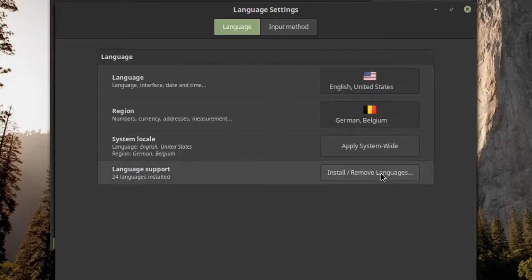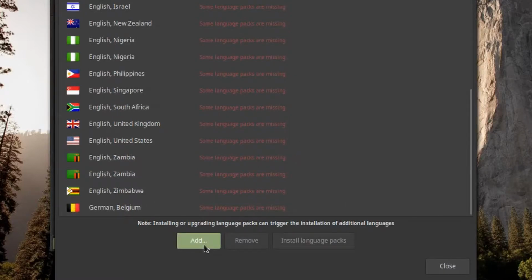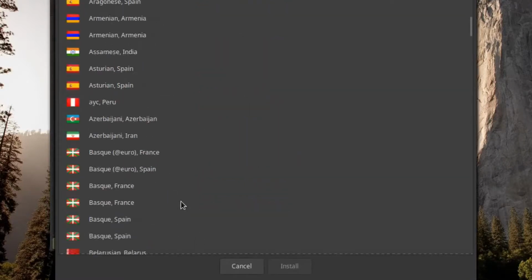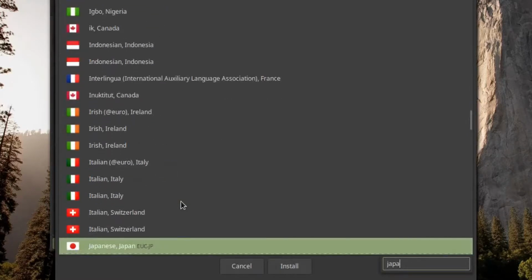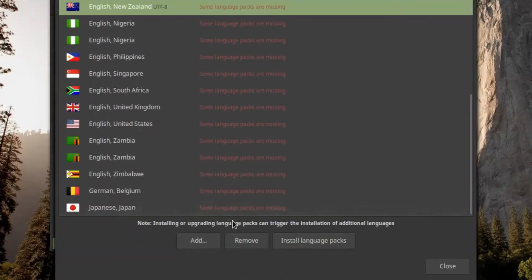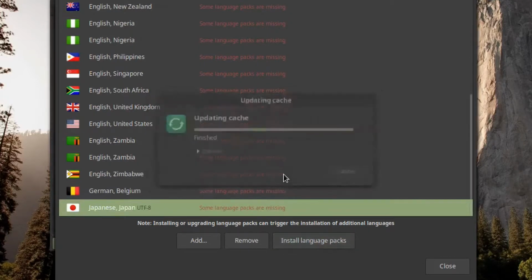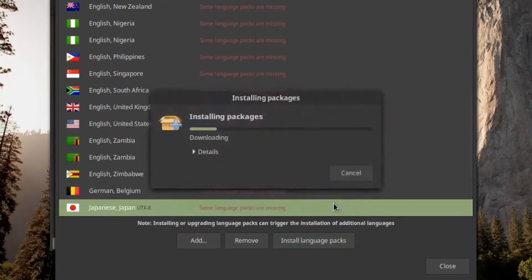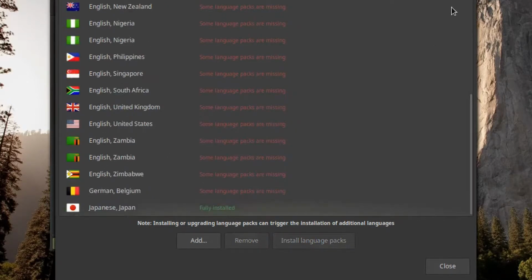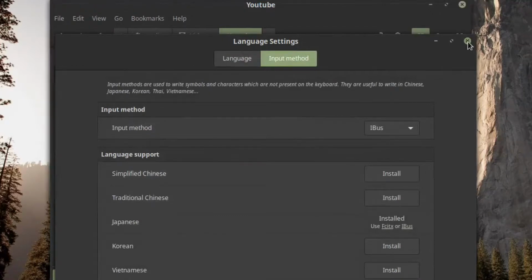Go to Language Support, click Install/Remove and install the Japanese language. And select the UTF-8 install. And select Japanese, install language packs. This doesn't take too long. Okay, and when that is all done, you can close everything.